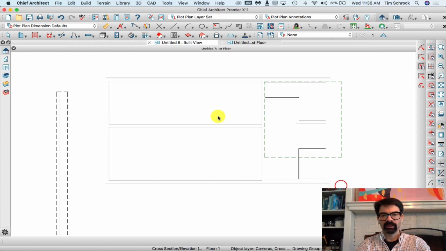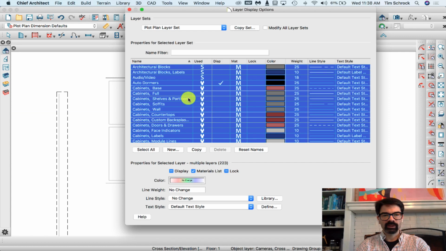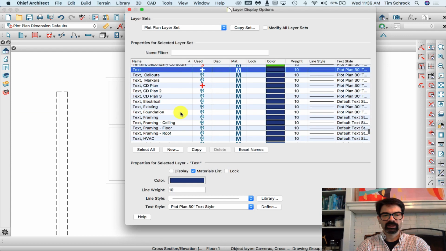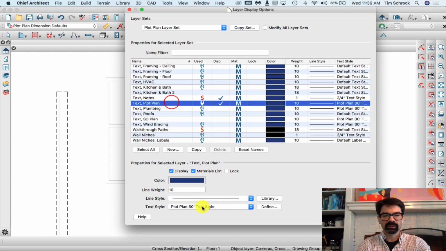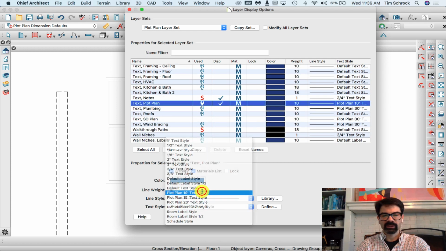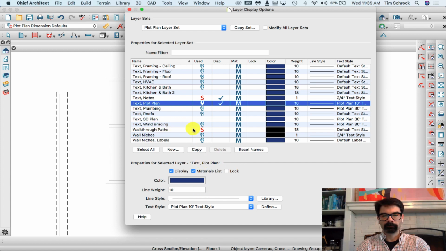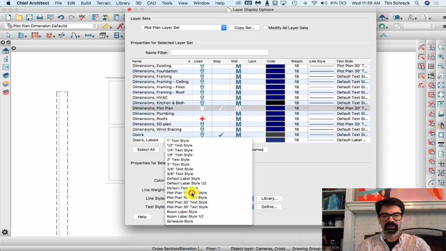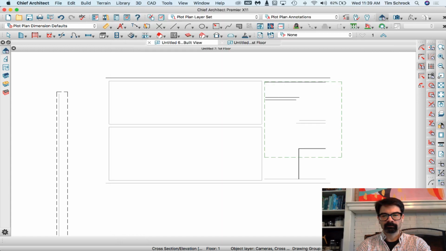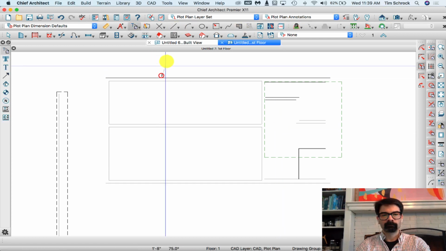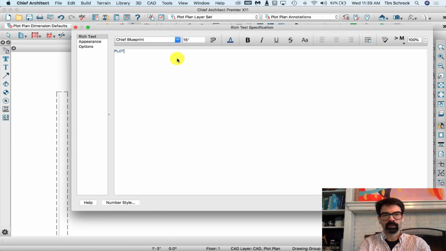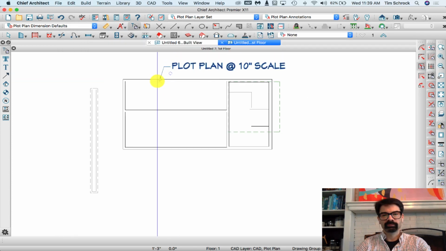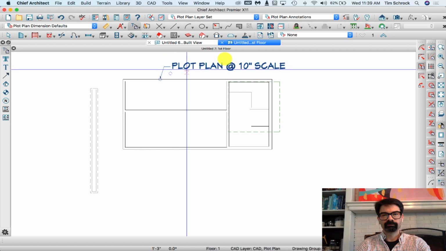And then lastly, let's go to our layer set and do text, plot plan, and I'm going to do the 10-inch text style. Dimensions, plot plan, 10-inch text style. Because all of those are by layer. Plot plan at 10-inch scale. There you have it.